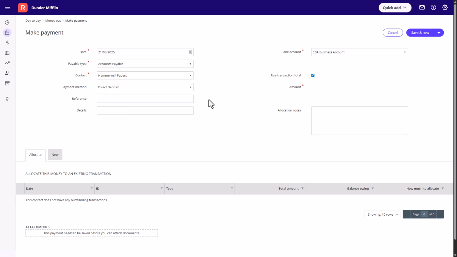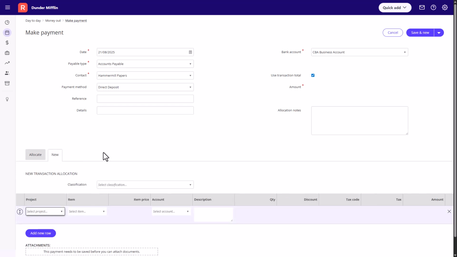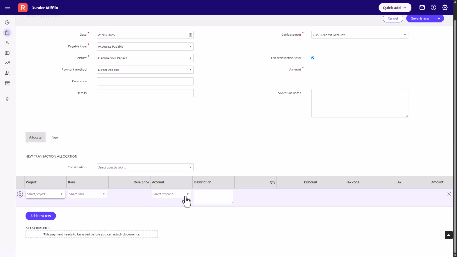Now, let's enter the transaction details. First, click the New tab. On the first line, select an account and then choose the appropriate tax code. In the Amount field, enter the figure based on your tax settings preferences for gross or net amounts.